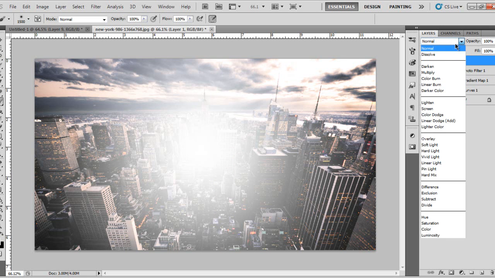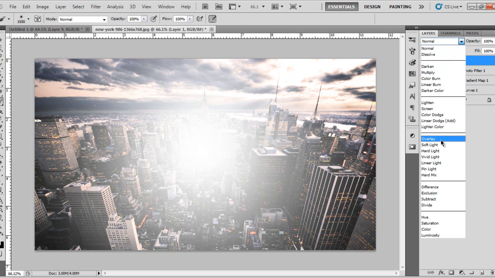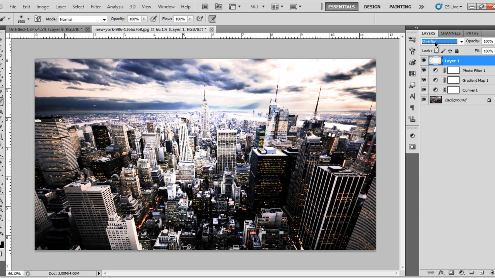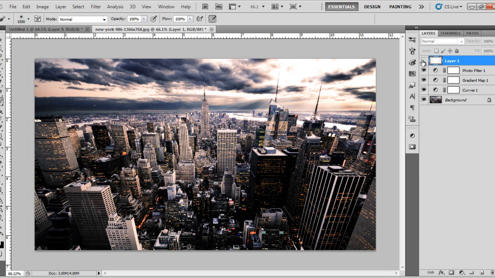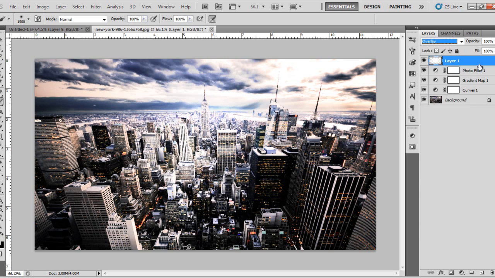The problem is to get it to sink into the photo. And how you do that is either click overlay or soft light. Now, if you click soft light, it doesn't really give much of a difference, but overlay, it'll give a big difference. And I like to play with the opacity a little bit, put it at around 75, 65, and that's pretty much it.